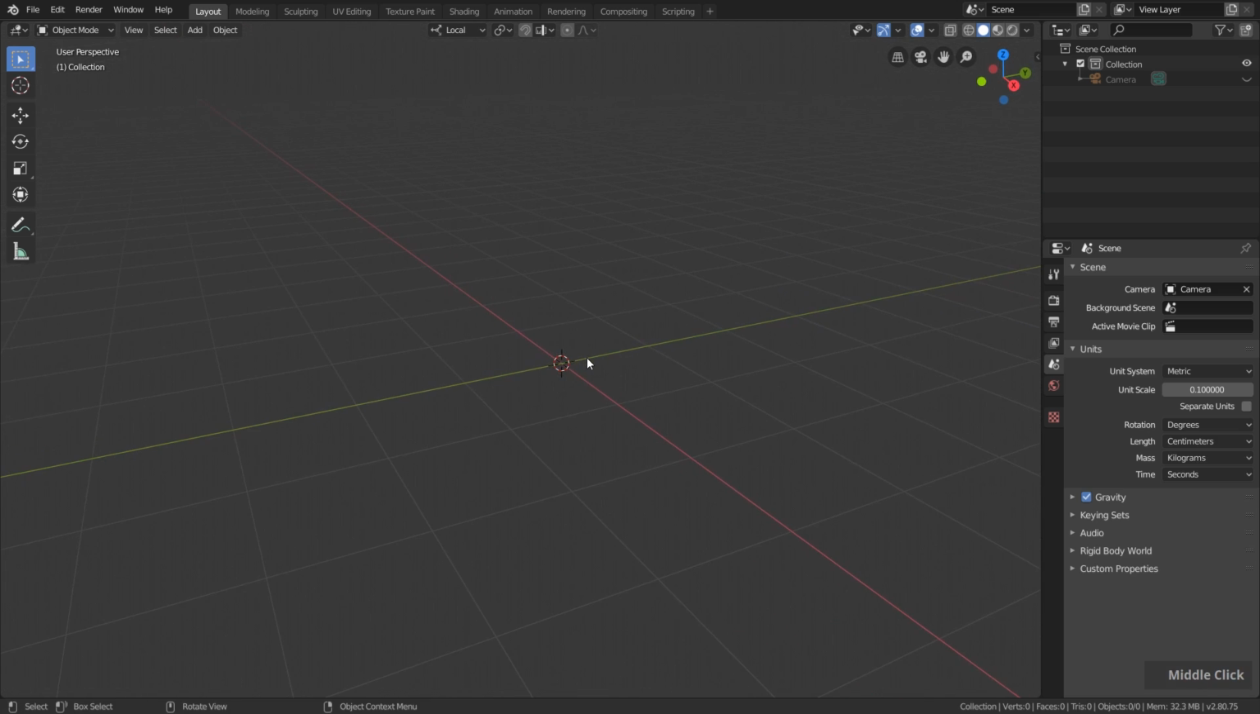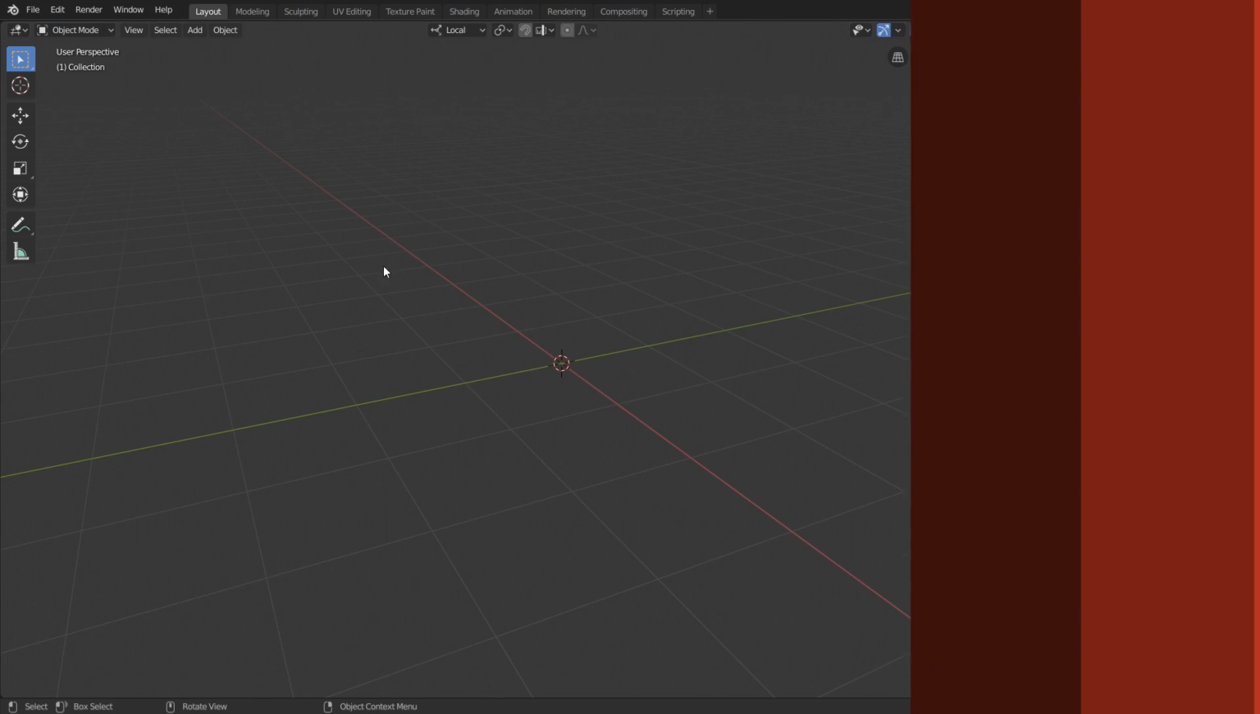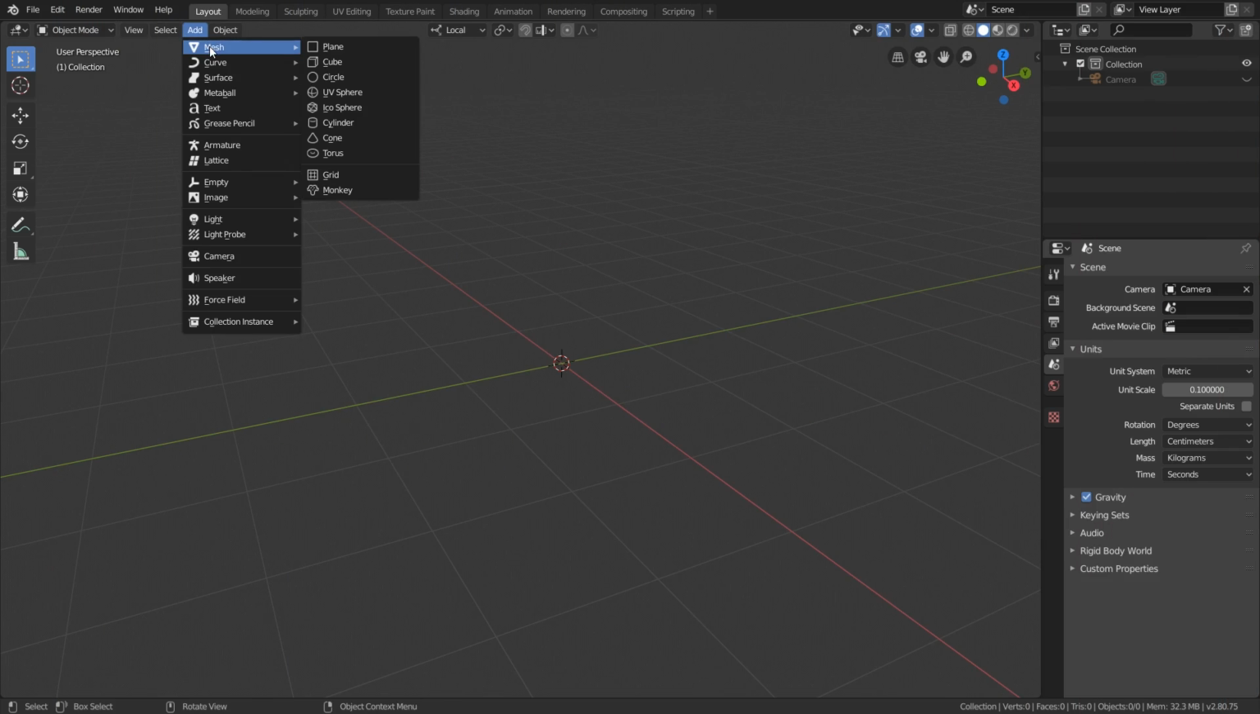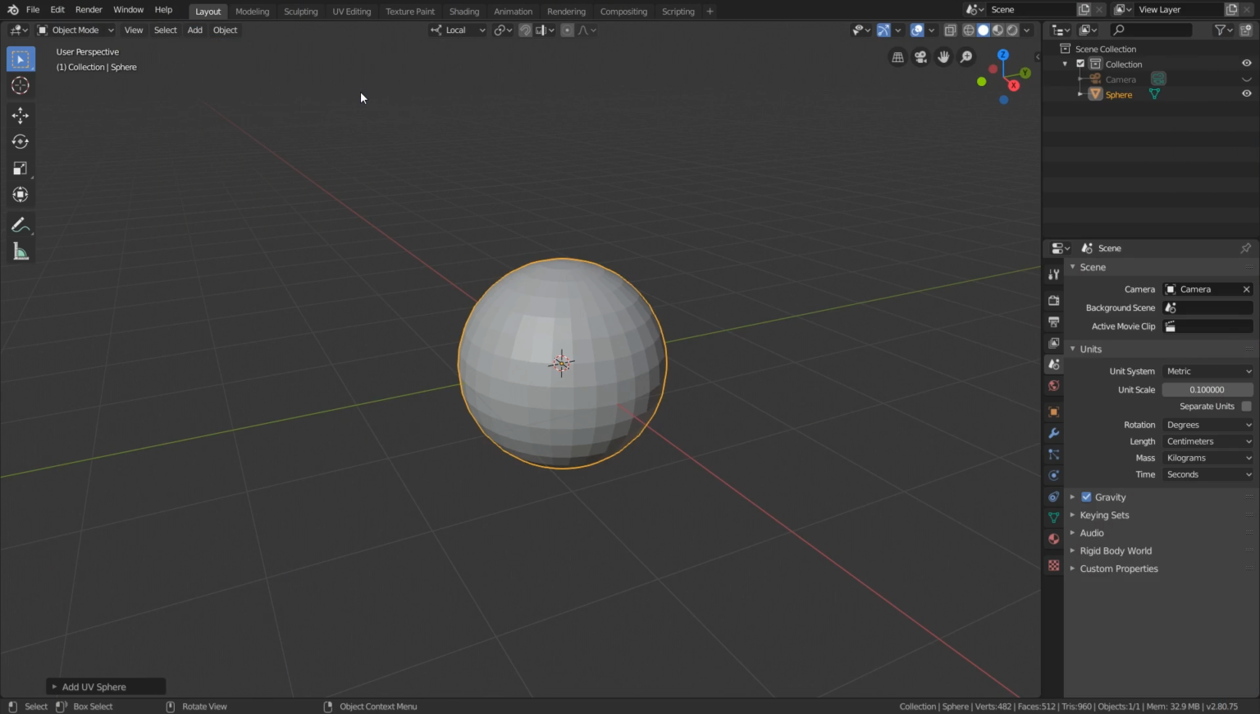And now let's start to model the apple. Again, let's go to add, mesh, add a UV sphere. Now let's rename this object. Double click up here in the outliner on the object. Call it apple, so we don't lose track of all the objects here.